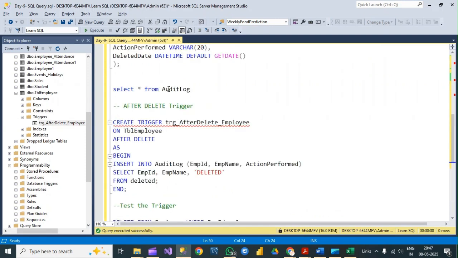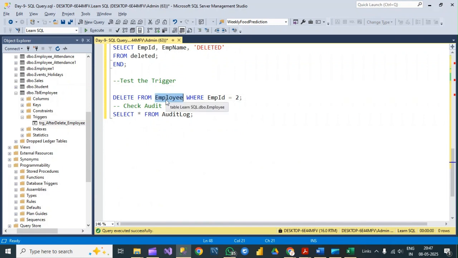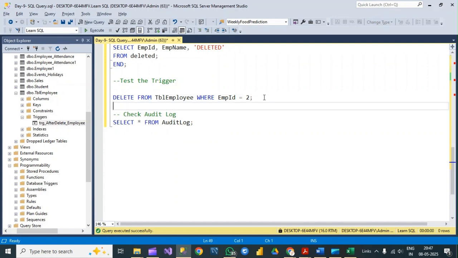So this is my table, tbl employee, and I will delete the data for employee id 2. If I delete the data from this employee table for employee id 2, then automatically data will be inserted into the audit log. So this is the purpose of the trigger. Simply like that, we are maintaining the log.